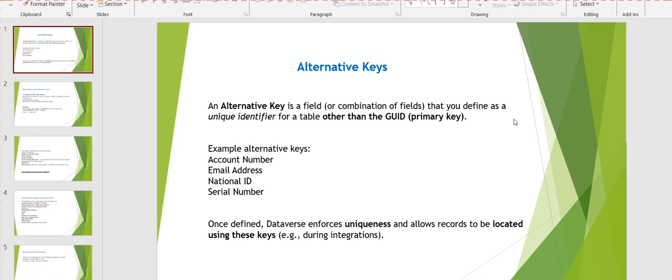How can we create this, what is the use of this, and when are we going to use this? First of all, what are alternative keys? It is a field, or a combination of fields, not just a single field, that you define as a unique identifier for a table other than the GUID. Basically, for the primary key we have the GUID, that is different.